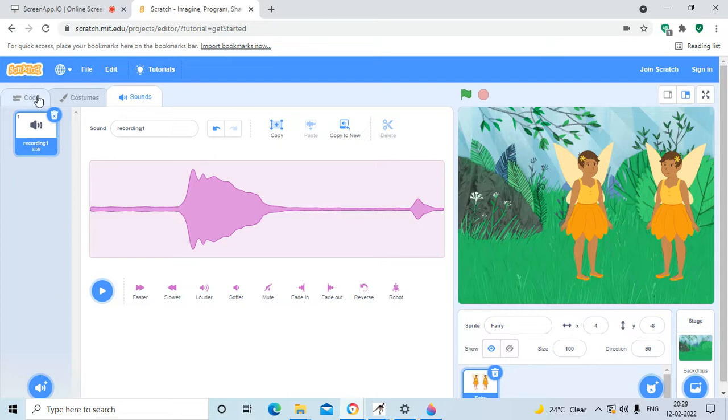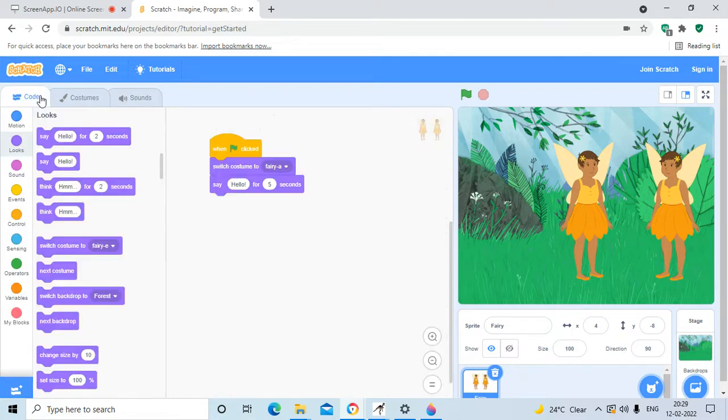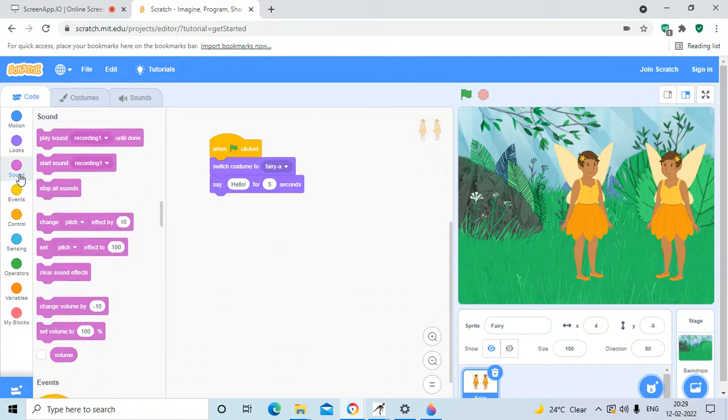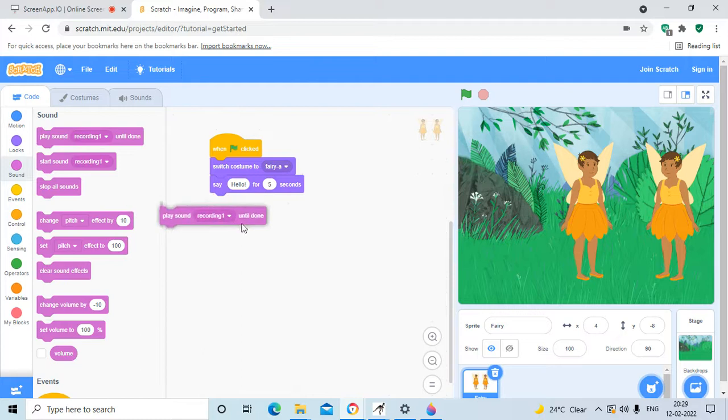Now let us go to the code. Okay. And in the sounds, here the sound block, play sound recording until done. Start sound recording. So if we place this block here, and then we click the green flag, we can see that hello appears, but the sound is not appearing. And after 5 seconds, the sound is appearing.